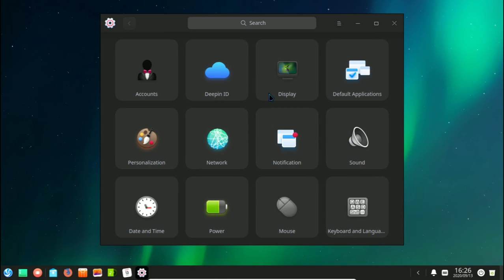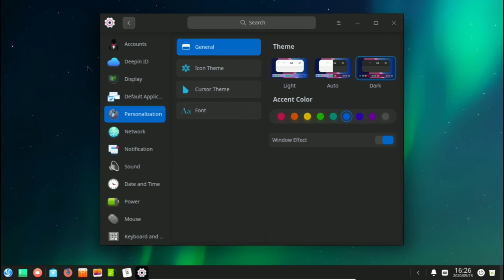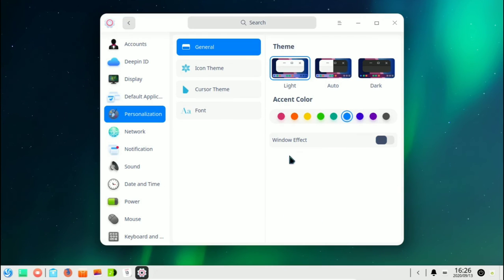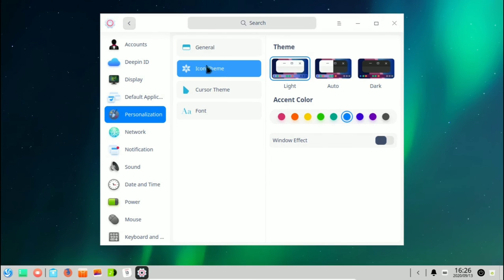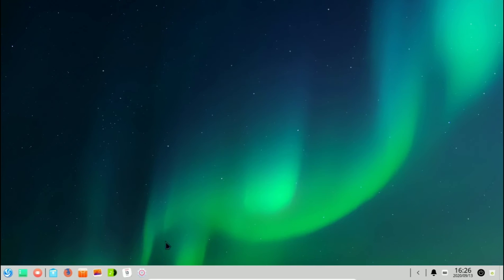Now you might wonder about the corners there. I did some tinkering before the video, so again you can change that here in personalization. You can just switch this on and it will go back to normal, so you see that it will shape them like that. So we're going to go with a light theme for now, and I'm going to turn off this windows effect, because otherwise it's just going to be laggy here in VirtualBox. So yeah, that's one change that we've noticed with the settings.